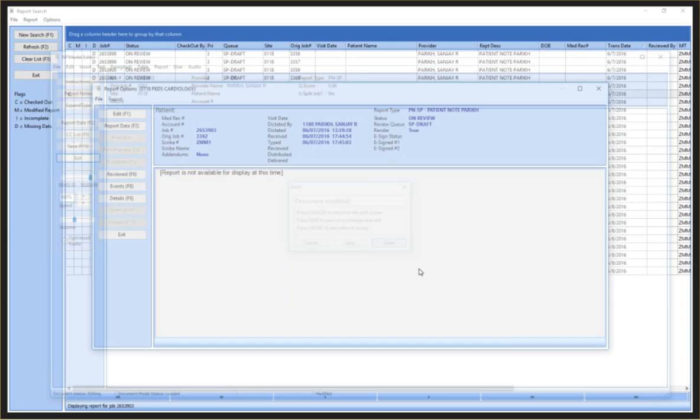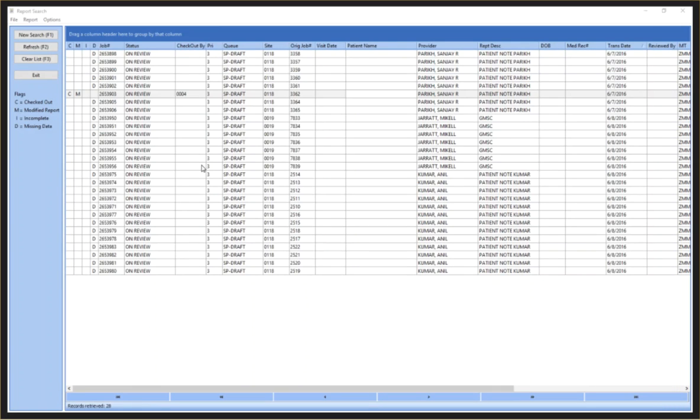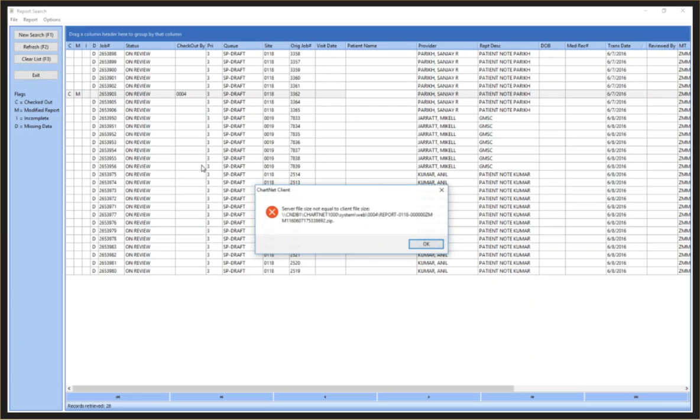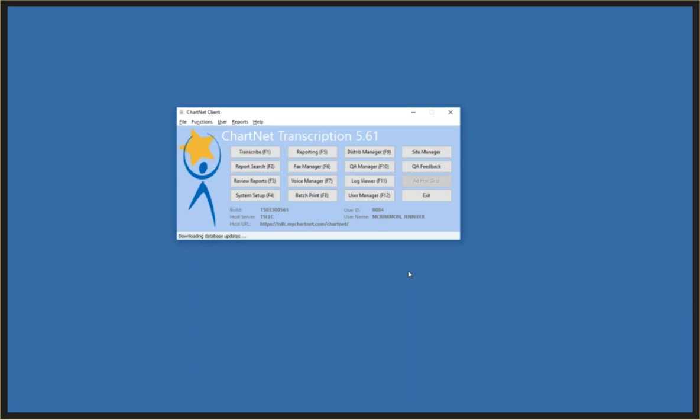Okay, report search. This is also completely up to you who has access to it. It can be used a lot of times. This is something that regular office staff uses as a means of pulling reports and on-the-fly distributions.